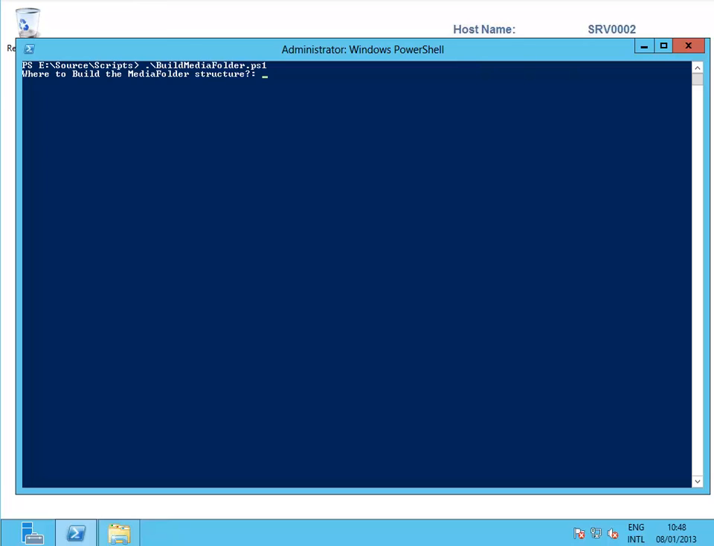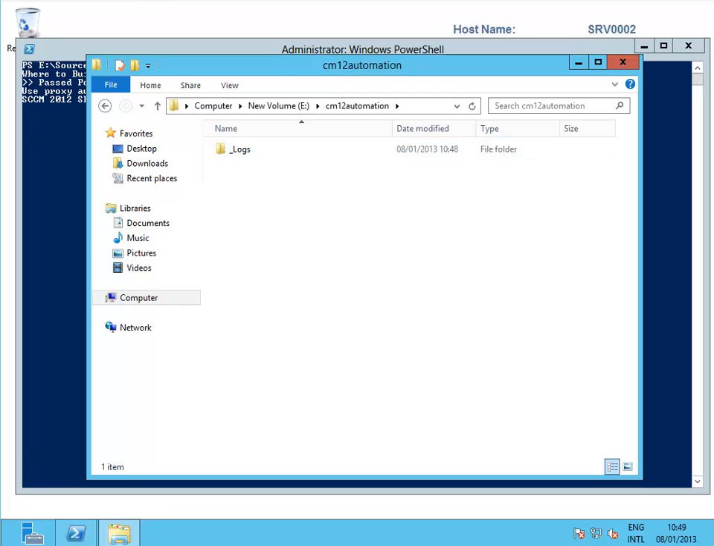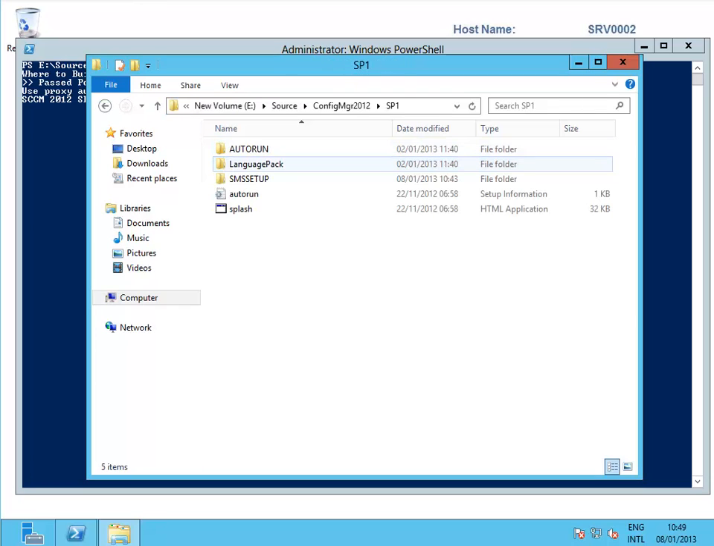Now, I'm going to build CM12 automation. For everything that's going to use, for example, internet access, do I need proxy authentication? In this case, no, because I have internet connectivity. Where is the Config Manager SP1 media? Now I have here on my source folders, Config Manager SP1.